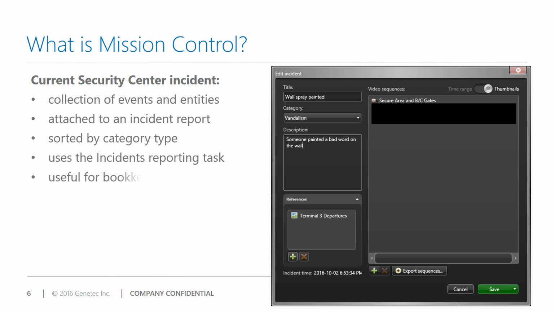While useful, these type of incidents have more of a bookkeeping functionality and are not as useful for actually managing what to do while there's an ongoing security event happening on site.